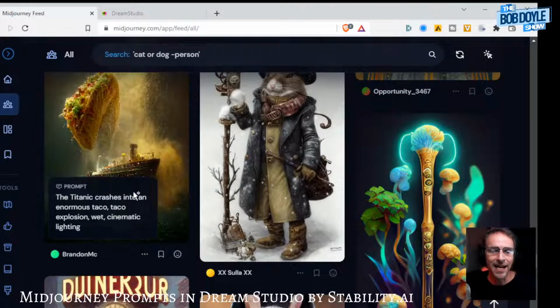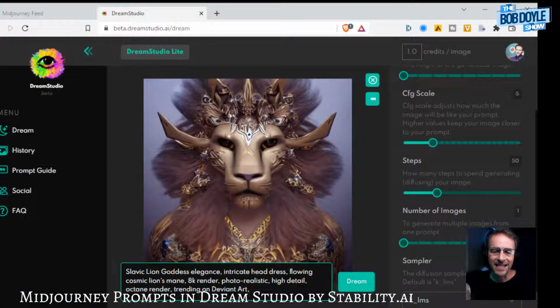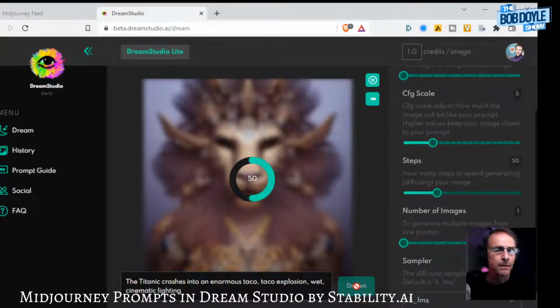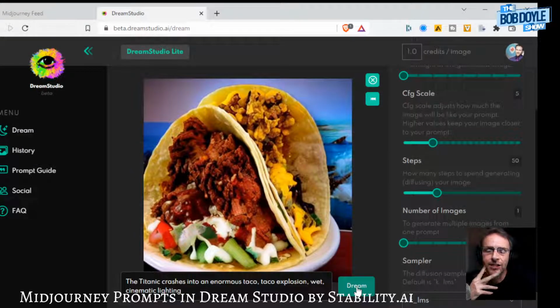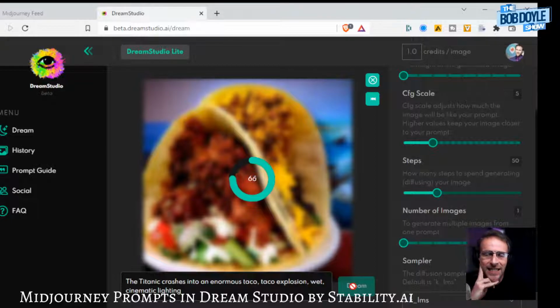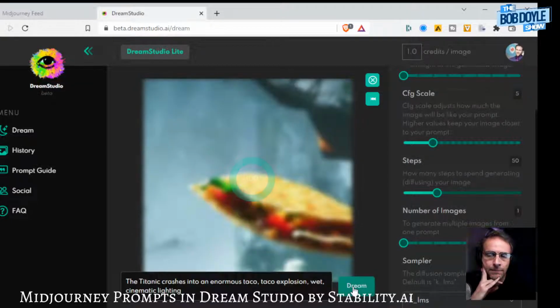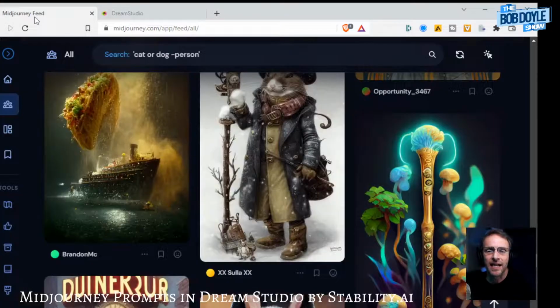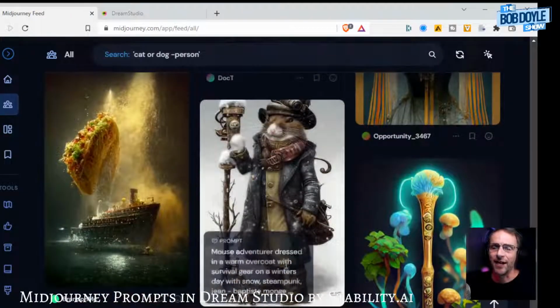Here's an interesting one. The Titanic crashes into an enormous taco. Sure. I got to see that in Dream Studio. Wet cinematic lighting. Titanic crashes into an enormous taco. It's so enormous that it's blocking the view of the Titanic, which is crashing into it, obviously. Let's click it again, see if we can get a different angle. We definitely got the taco going. Still with the taco. There is, I think, a boat Titanic up there, but I'm going to say kind of a fail. And I like this style.